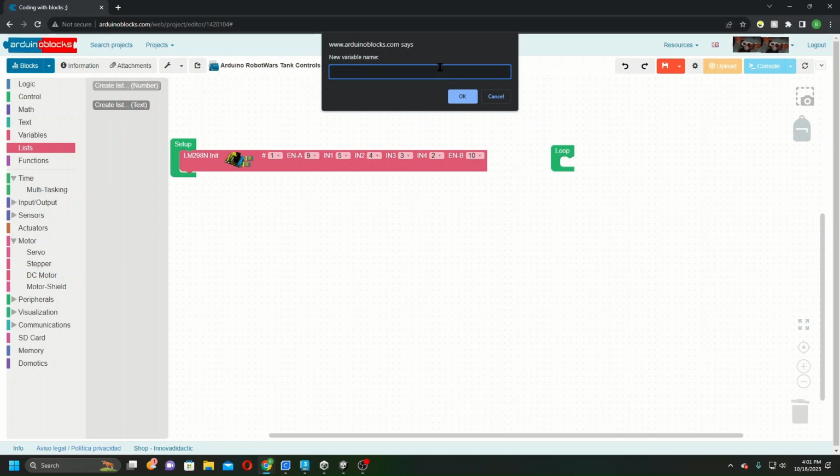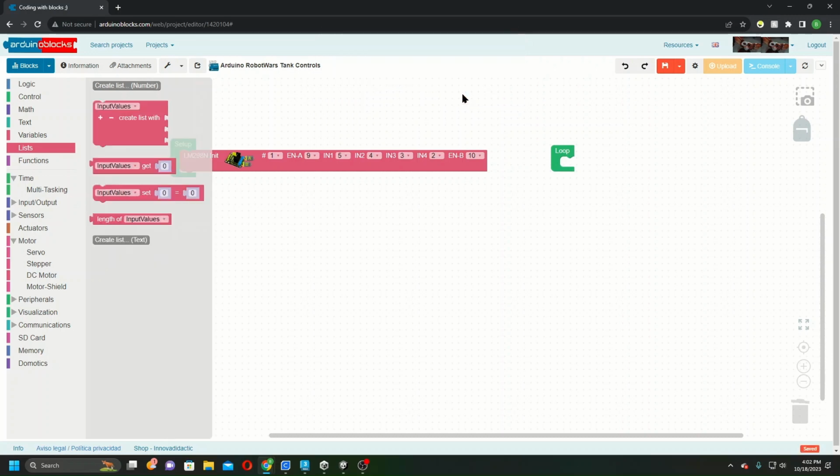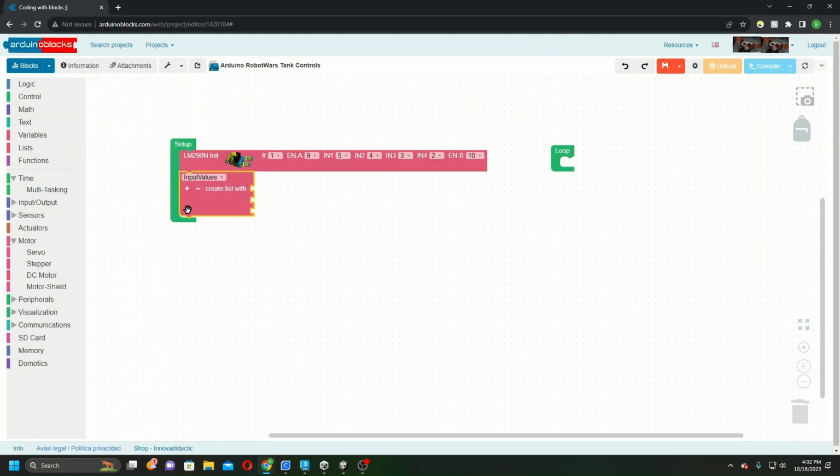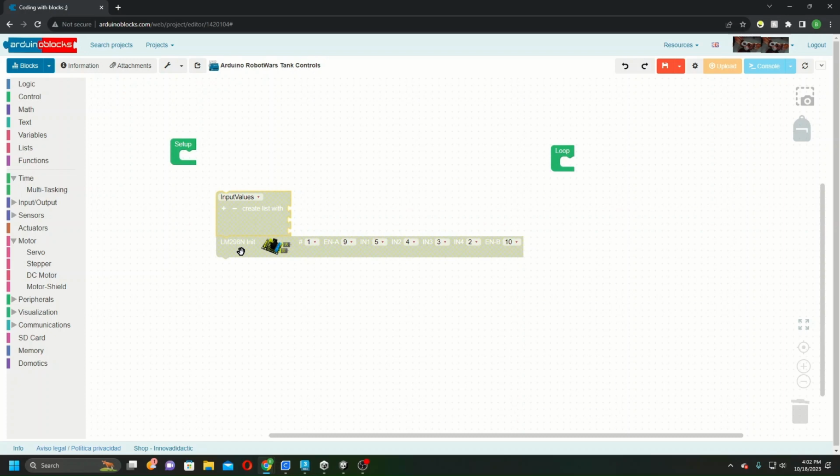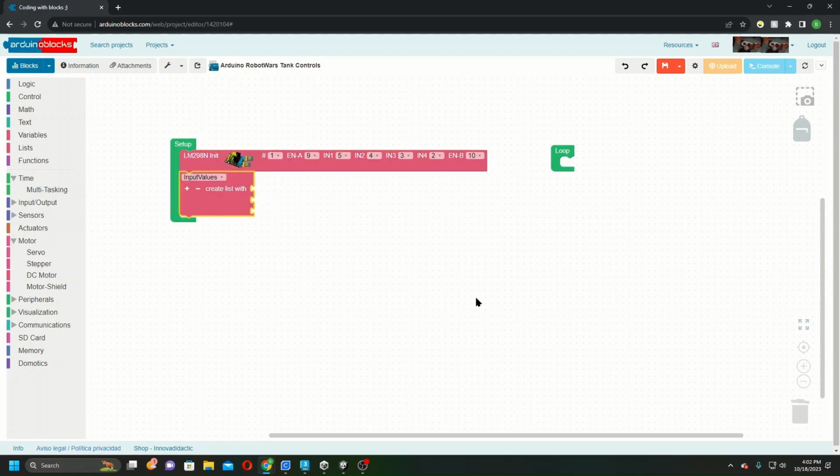Technically, lists are a collection of variables, but we have to give our list a name because that's how we're going to reference back to this list or call on it. I'm going to call this one input values. As you can tell by the name, the whole purpose of this list is to store the values we receive from the controller. So I'm going to click OK, and then drag this right here, and you saw it just snaps right underneath the motor. Whether we snap it above or below the motor doesn't matter too much, just so long as it's in the setup section.